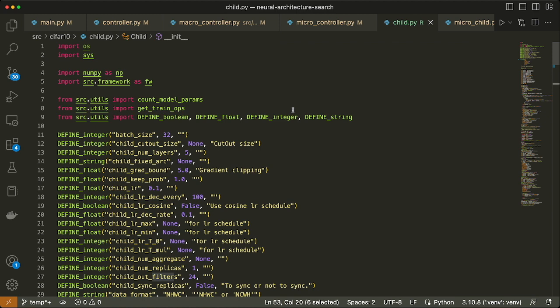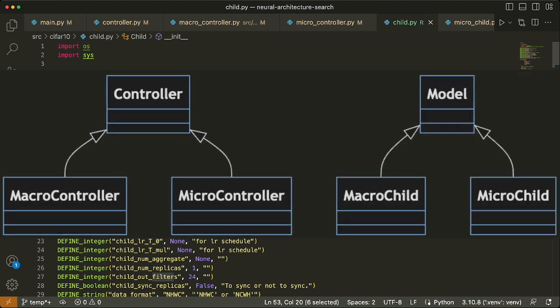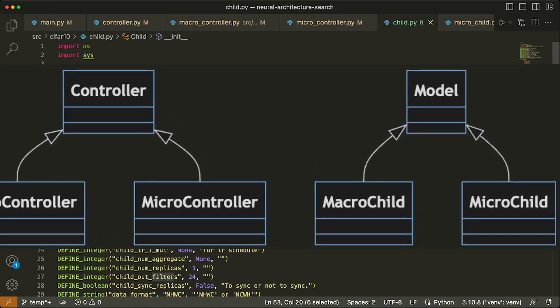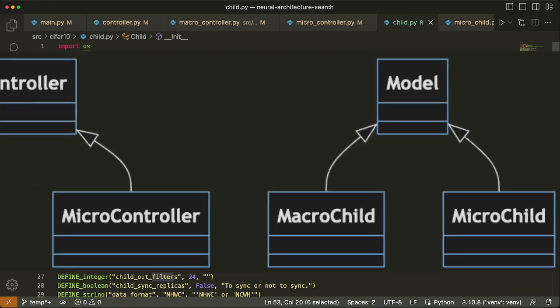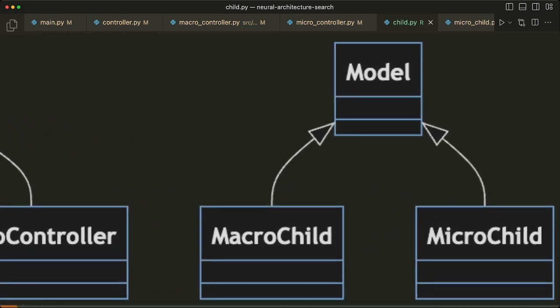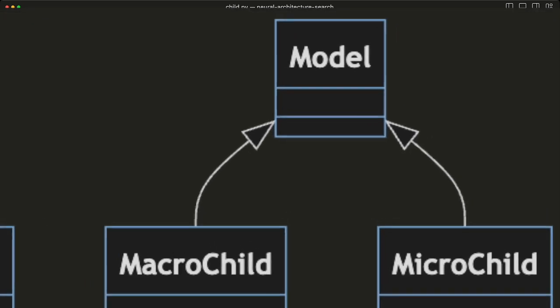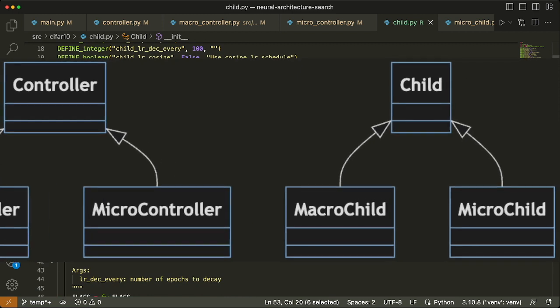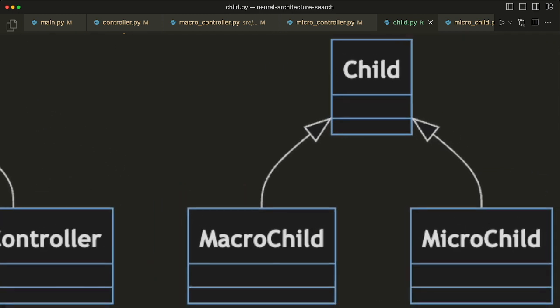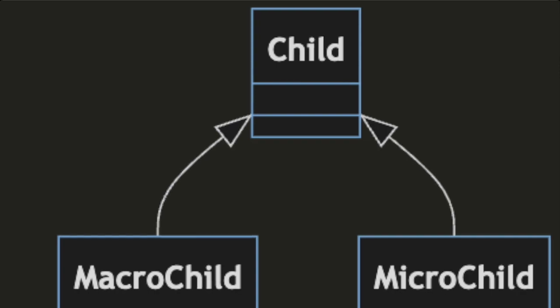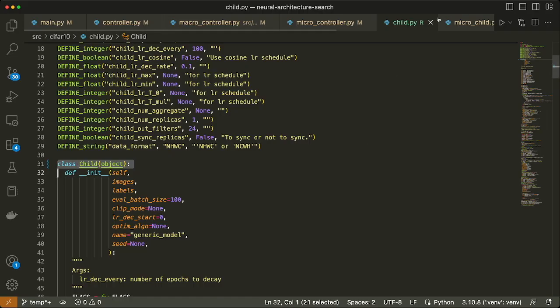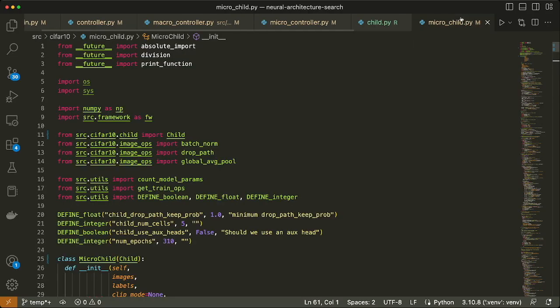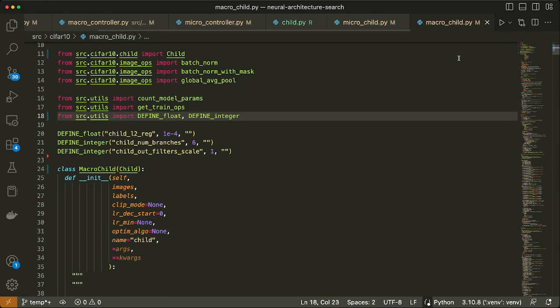It was inconsistent to have the superclass of macrocontroller and microcontroller be called controller and have the superclass of macrochild and microchild be called model. So I renamed it to child. This, of course, required small changes to macrochild and microchild, as well as the corresponding tests.